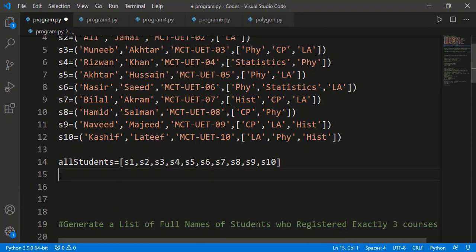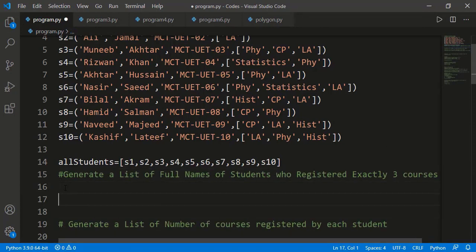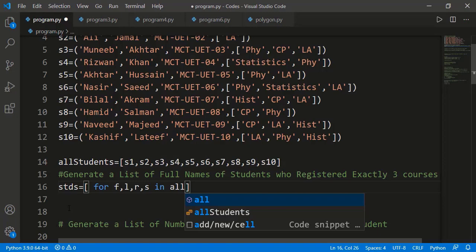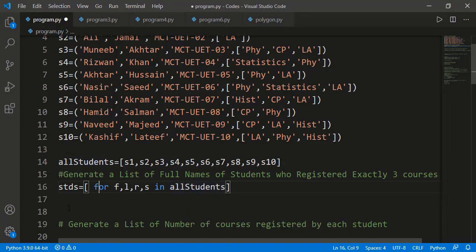Now let's have another task from this scenario. I want to generate a list of full names of those students who have registered exactly 3 courses. Let's do it here. I will apply the for loop on the all_students list and unpack the student tuple as we did earlier. We don't have the full name variable as a whole, but we have the first name and the last name in loop variables F and L. So I can use those and can create the full name. I should place a space in between the first and the last name. We also have a condition that if the student has registered exactly 3 courses, so we should apply the condition accordingly.